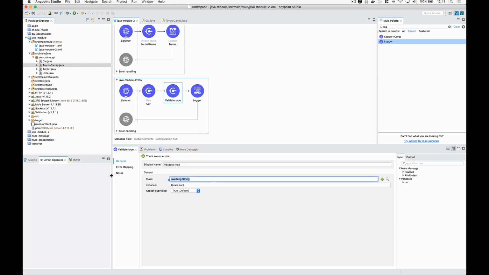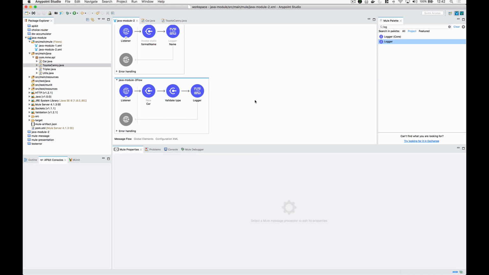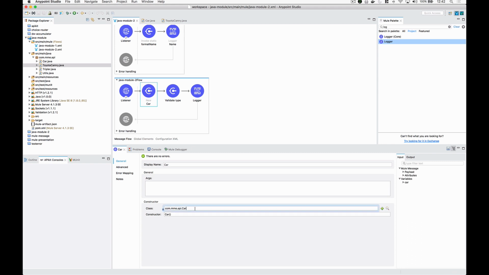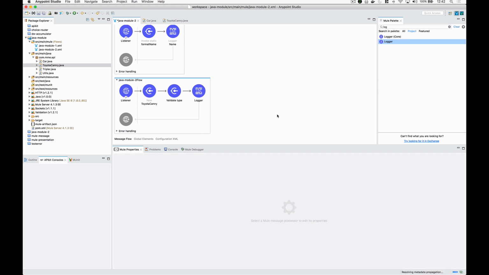All right, the next thing I want to do is show you how this accept subtypes drop-down works. So I'm going to go ahead and set this back. We're going to be checking for com.mme.api.Car. And this time, we actually won't accept subtypes. And we're going to change this to an instance of Toyota Camry. And the constructor here will be Toyota Camry as well. And I'm sick of typing it, so let's just set that as a display name.